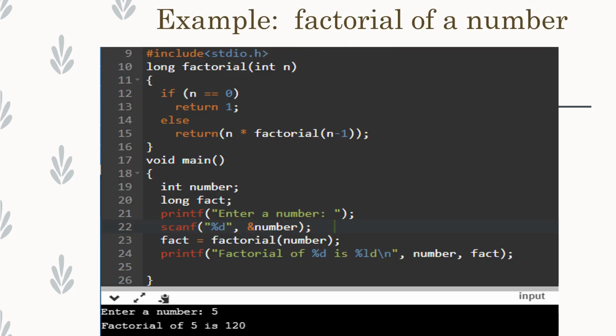So this is the most important question that has been asked in almost all the exams: finding the factorial of a number using a recursive function. So we will see this example with this code.